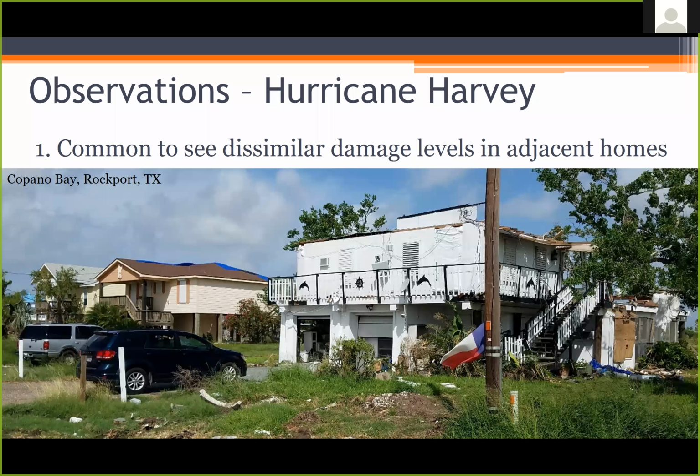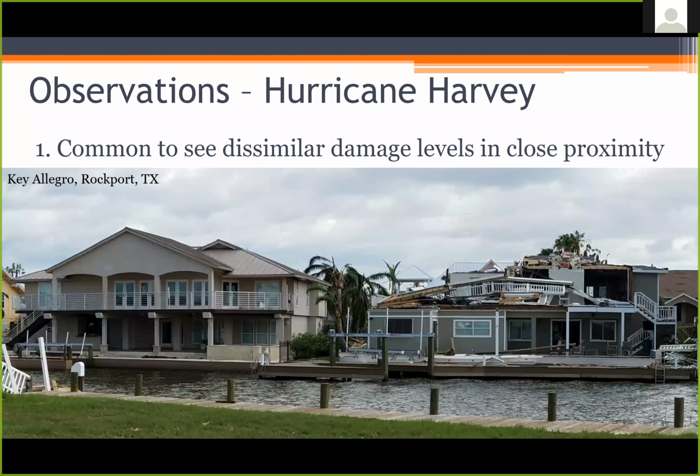It was very common to see very dissimilar damage levels in adjacent homes. This was in Coconut Bay and Rockport, and you can see the homes there on the left, roof still intact, most shingles still intact, still very much livable. And then the home on the right, roof completely gone, and in all likelihood going to have to be torn down and completely rebuilt. This is in Key Allegro, and this is a newer, more high-income area.